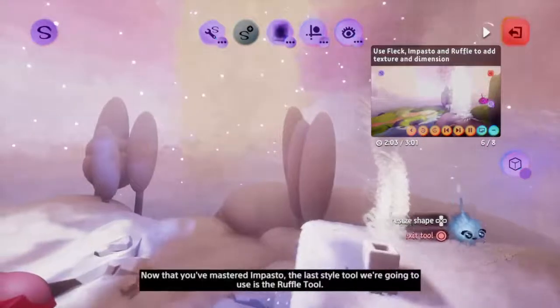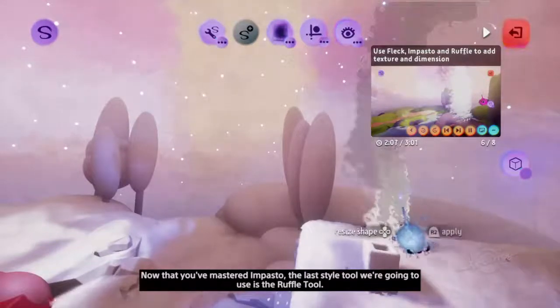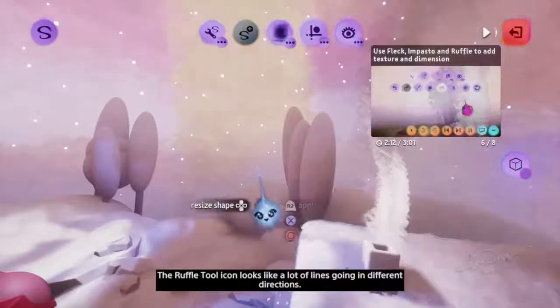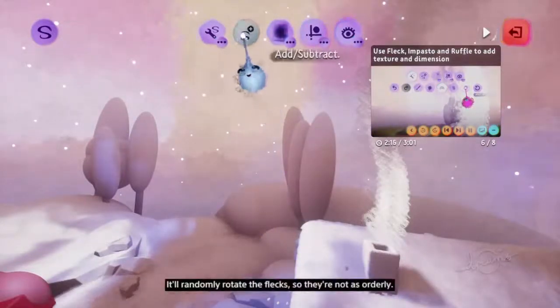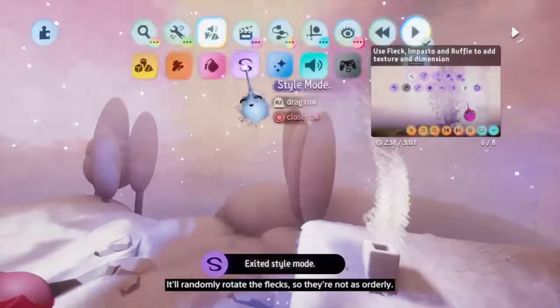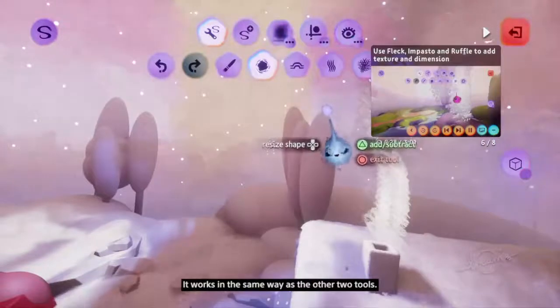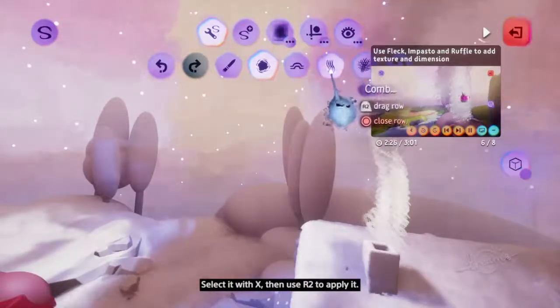Now that you've mastered Impasto, the last style tool we're going to use is the Ruffle tool. The Ruffle tool icon looks like a lot of lines going in different directions. It will randomly rotate the flecks so they're not as orderly. It works in the same way as the other two tools. Select it with X, then use R2 to apply it.